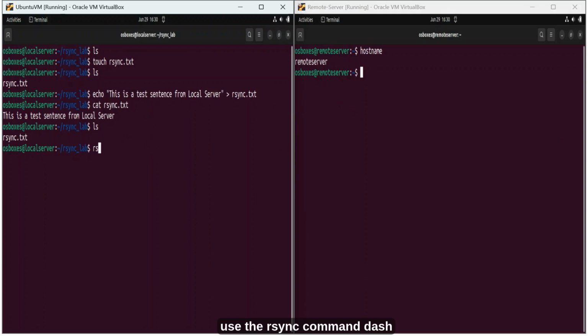So I'll use the rsync command, dash avh. The a there is archive, v is for verbose, and h is for the human readable form. All right. So I'll say rsync dash avh. Now I would have to put the directory that I want it to move into. So I have my home directory.